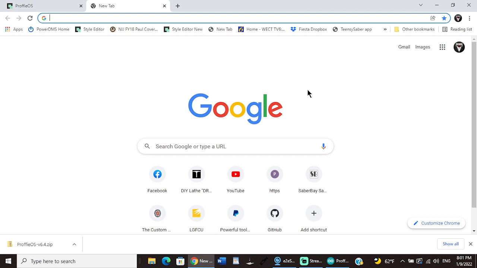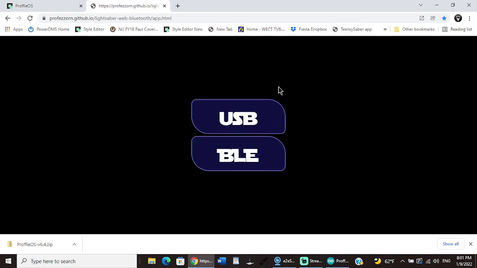Okay, so the saber is now updated to ProffieOS 6.4. It's that easy, folks. Now, here's where it gets into the unknown, because I don't know if this is going to work or not. We're about to find out.